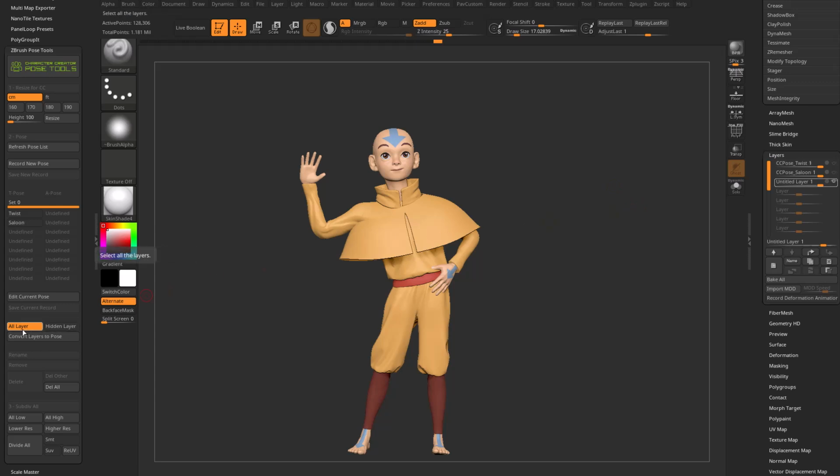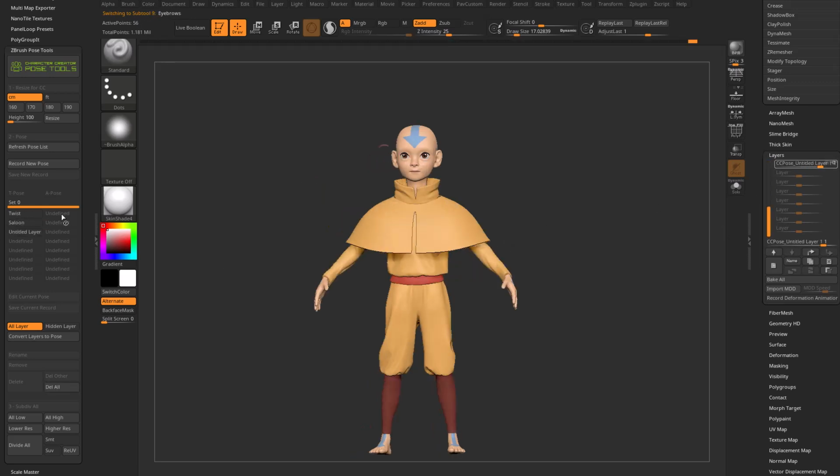Now you can do that for all of your layers or hidden layers. We're just going to do it for all. So we're going to convert layers to pose. That's going to look through all of your layers and go, hey, this one down here doesn't have CC pose in front of it. We're going to append the CC pose prefix to that layer, and that'll allow us to add in our pose tools to that untitled layer.